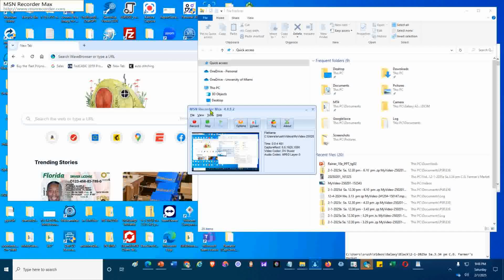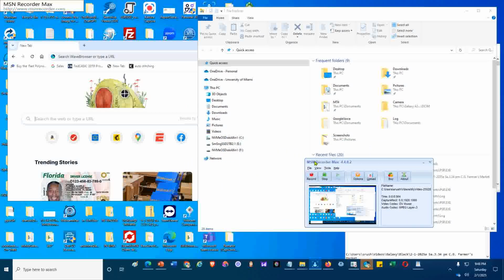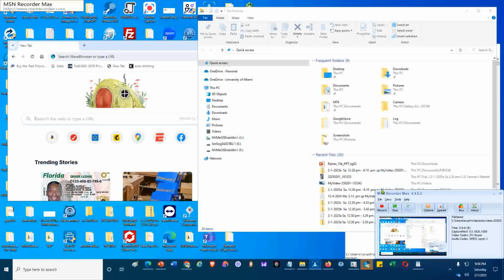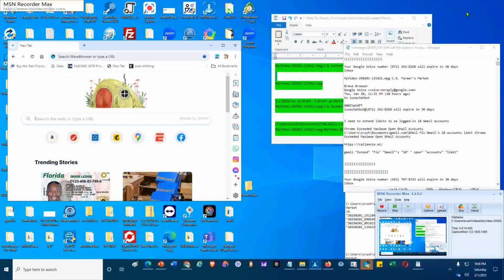and start recording it. Now that I got it going, I'm going to drag it down to the rightmost corner of the screen so I can monitor it. And then I want to find my notepad and put it into my notepad. So this is where my notepad is.